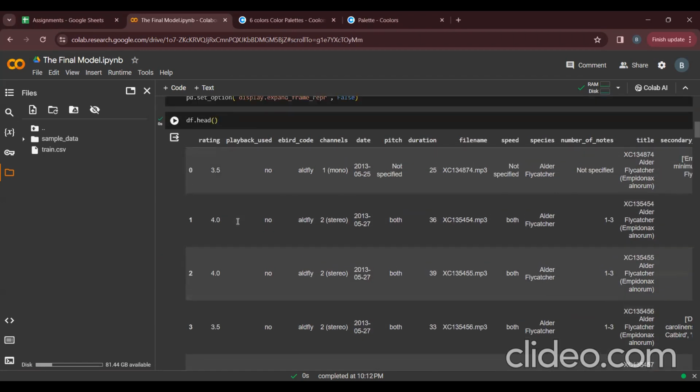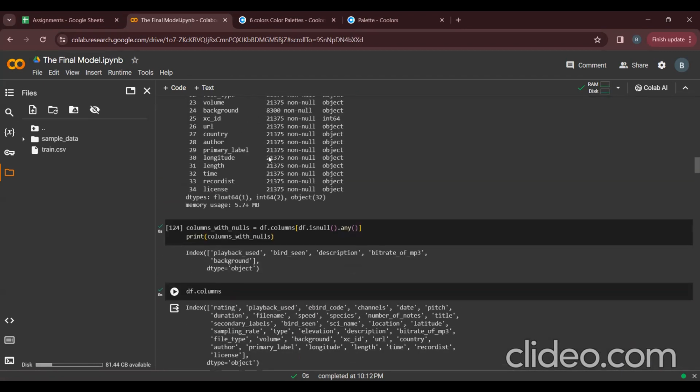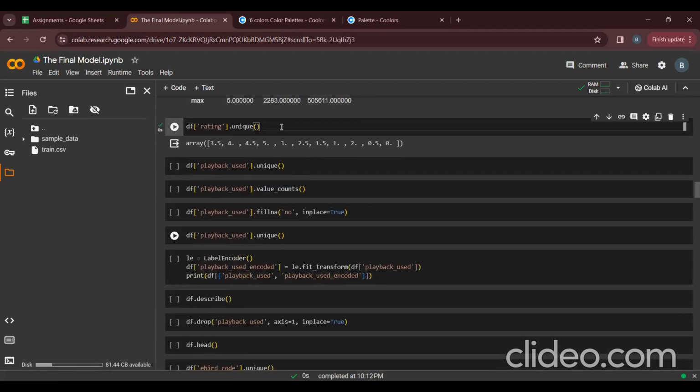Okay, no, we already ran this set. So we were at playback used. Rating was perfectly fine. One thing you can do with rating is convert it with label encoders. It is not necessary because rating is pretty clear, but if you want to, you can do that. Now we go for playback used.